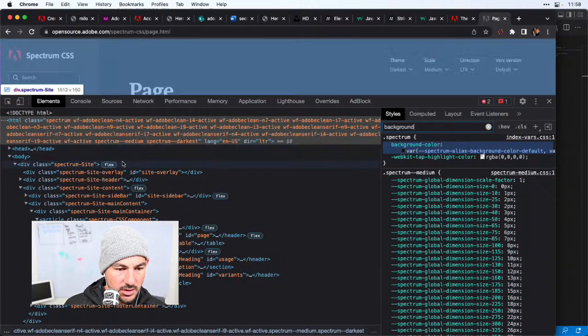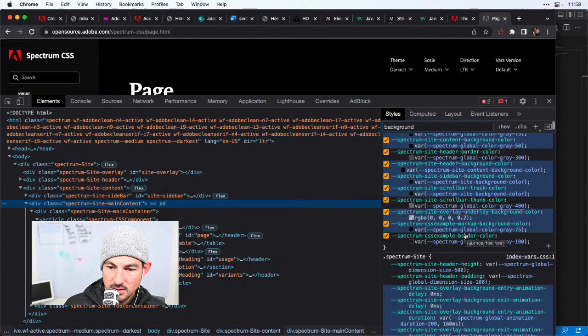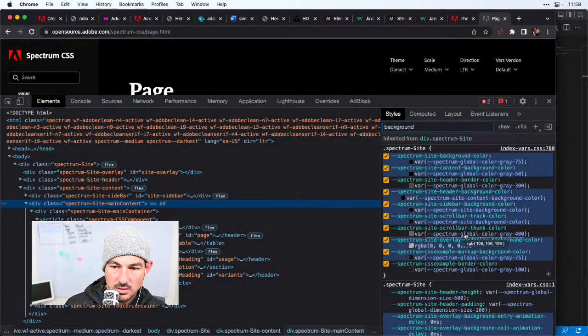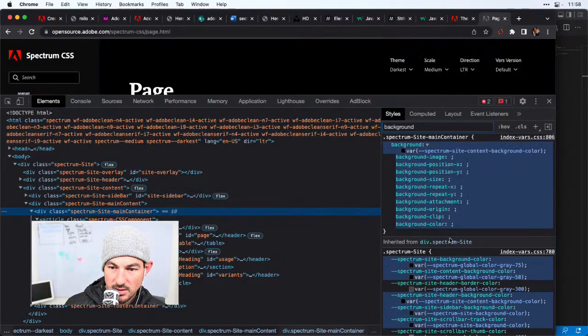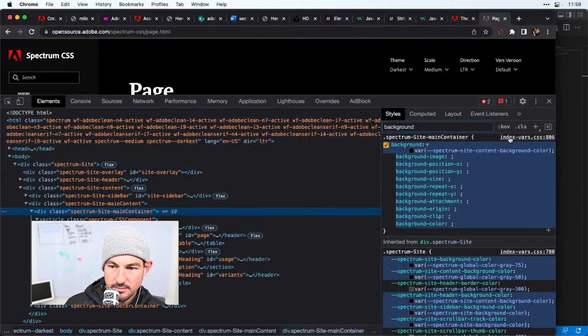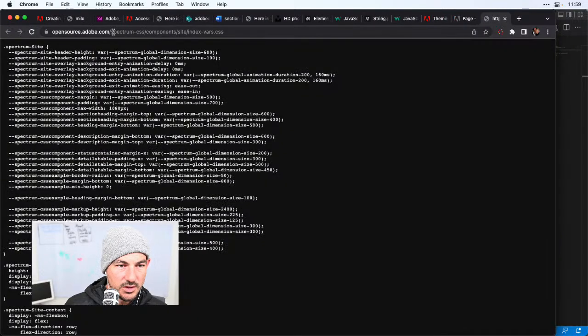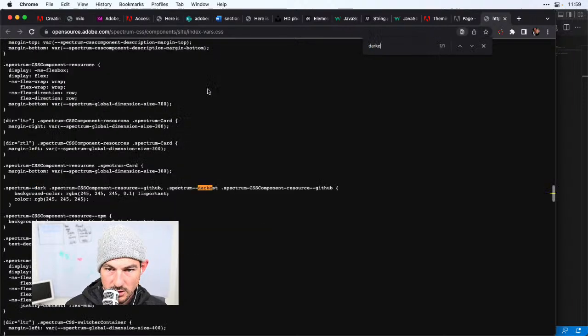I don't know why Spectrum darkest. So maybe we can check here. Spectrum site. I don't understand. Main container, does that come with? Is it just running? I wonder if it's just pulling it from index vars. Wow, that's a lot of background colors. It must just be pulling it from that. But we don't know where. Open a new tab. Is it going to tell us? Doesn't tell us. Darkest? Is it going to tell us?